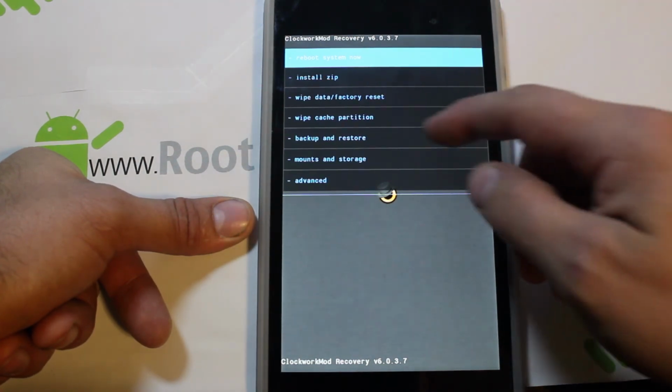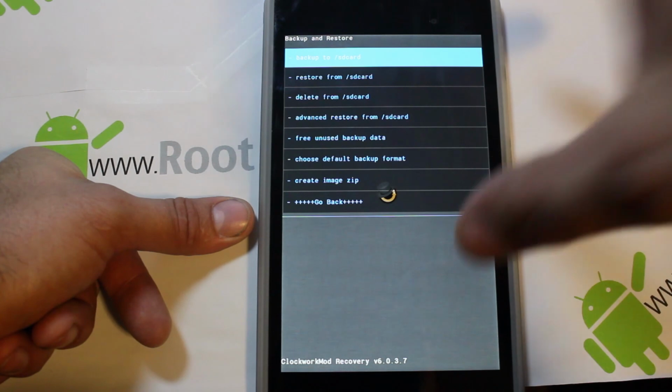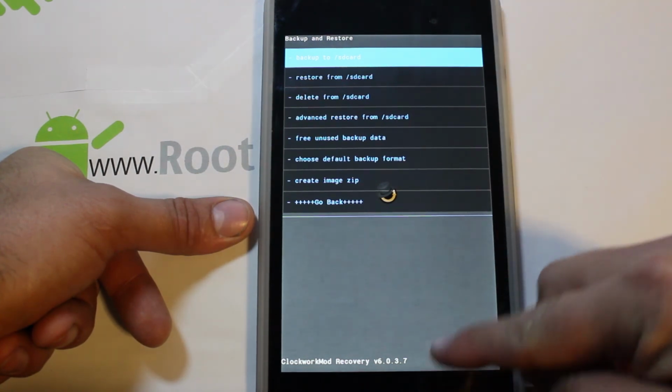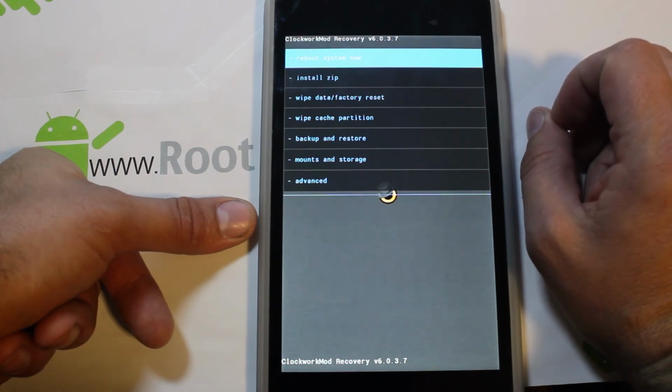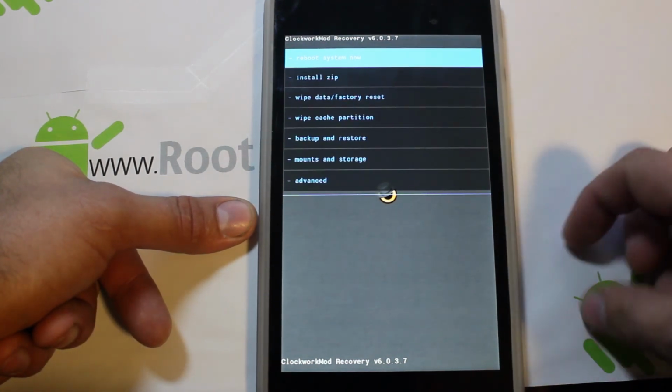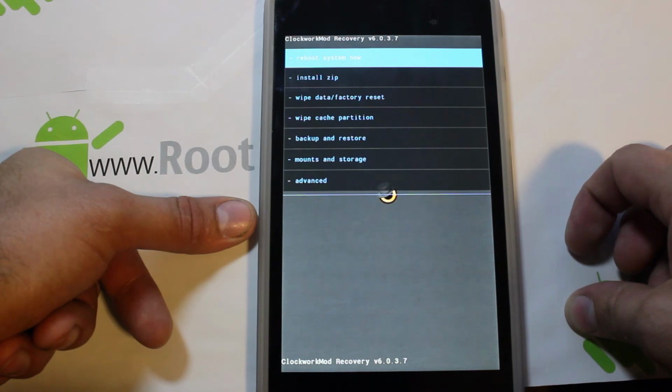If you want to do your Android backups, right here, which I would do before you install anything, go ahead and do that. And that's pretty much it. That's how to install ClockWorkMod Recovery on the Nexus 7 2013 edition.